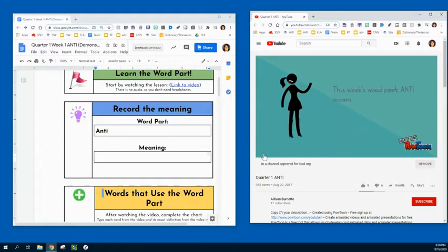So on the next slide right here on the screen, I'm actually going to pause it right here because that is your meaning. So it says this week's word part anti means opposite or against. So I'm going to go ahead and type that into my Google Doc here, my HyperDoc. So against or opposite goes right into the meaning. So that's where I'm going to get that information.